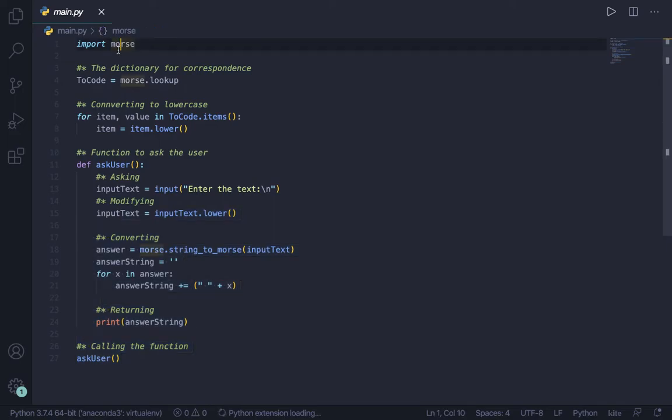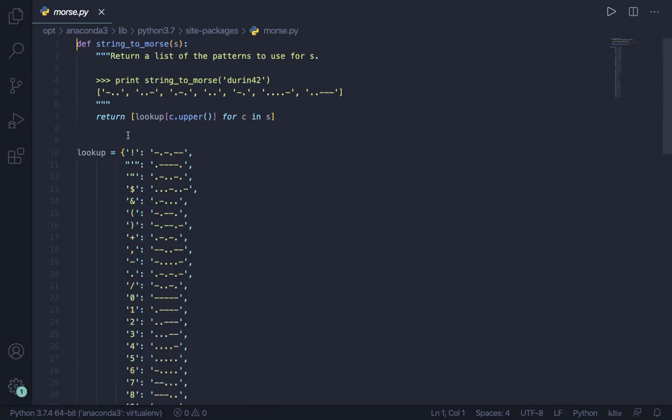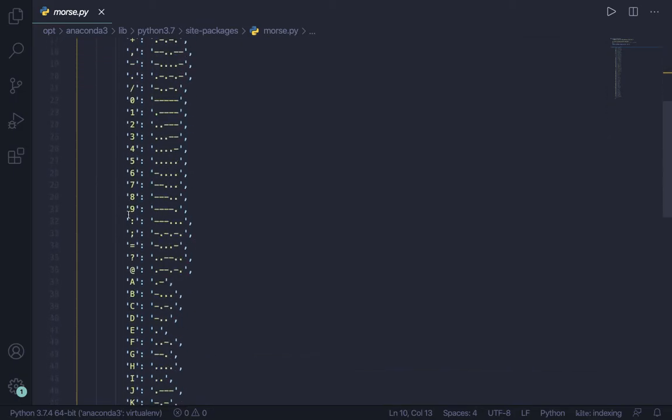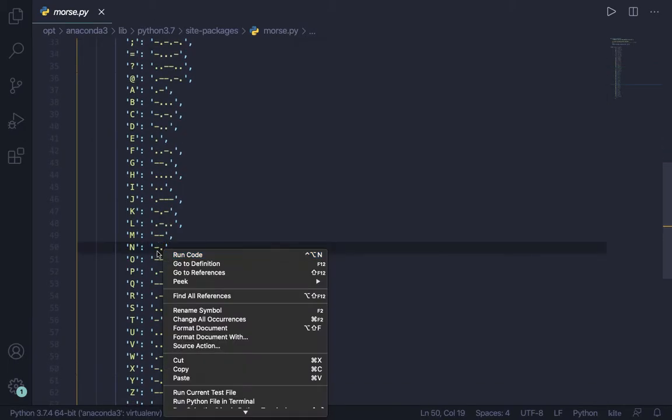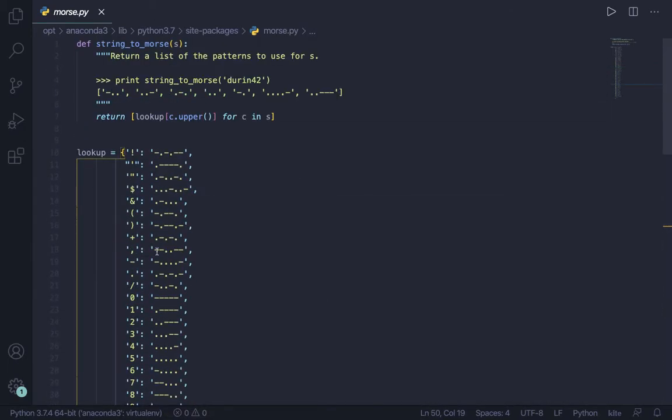So we're importing this library called Morse, this one right over here, and then there is a little dictionary in this Morse library which is lookup. So we're assigning that to code. So it's a library Morse dot lookup. As you can see right over here, it's a dictionary with all the numbers, alphanumeric values, and their corresponding Morse code symbols right over here. And it's a very short library.